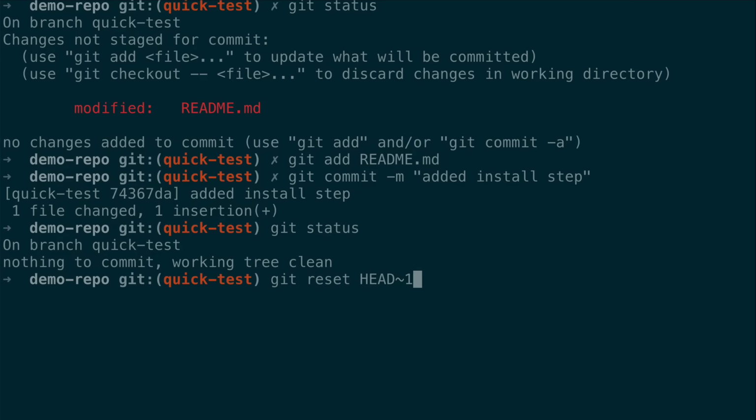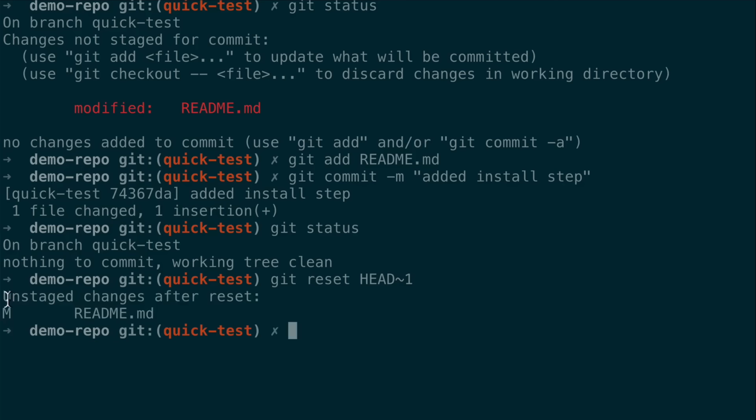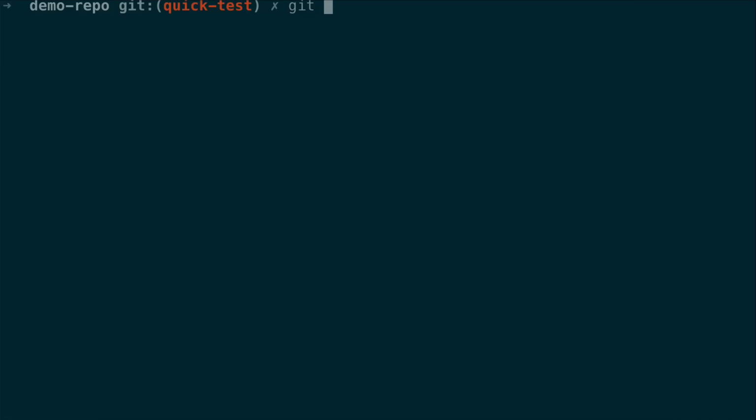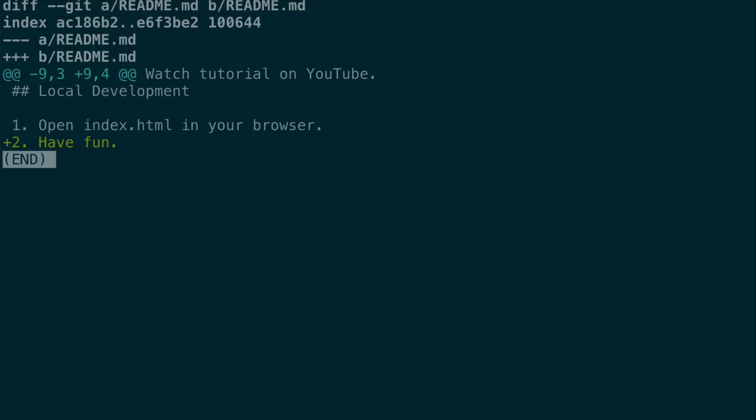Let me click enter, and now you can see it says I unstaged the changes, so I'm going to say git status. And what happened was that it unstaged and uncommitted those last changes. So if I do git diff, you'll see that Git picks this up as a new change now.